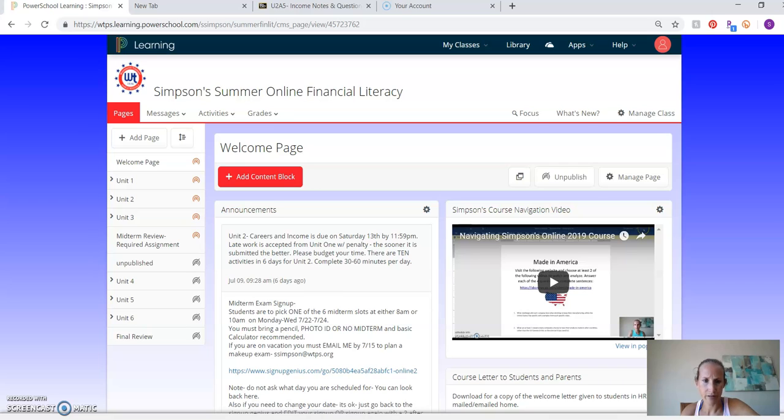Welcome to Unit 3. As a reminder, you need to sign up for the midterm exam, which is listed right here in the Sign Up Genius. You'll have to make an account if you don't have one. It's very simple. All work for Unit 3 is due this Friday, the 19th. And Unit 3 is on financial goals, budgeting, and banking.